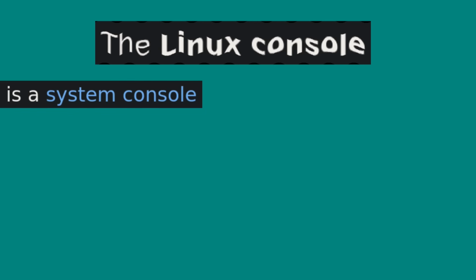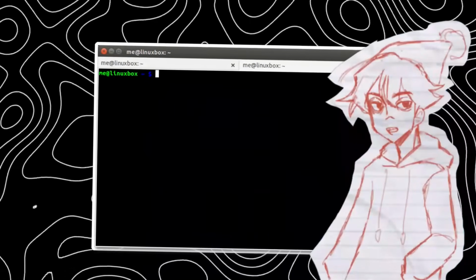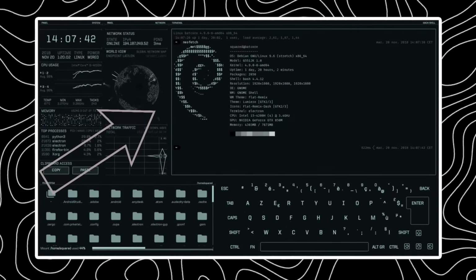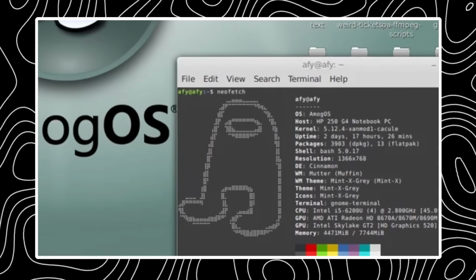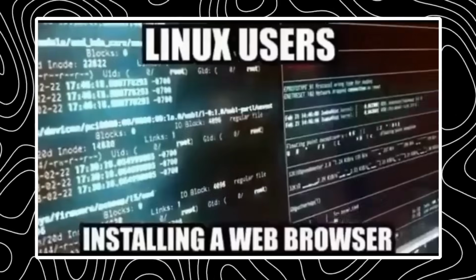A Linux console is a system console internal to the Linux kernel. A system console is, alright, nobody actually cares about the technical side of terminals. It's that cool little window that you always see whenever someone is showing off their Linux system. And it's the same window that most people are afraid of using because for them it feels like writing code to install a browser.